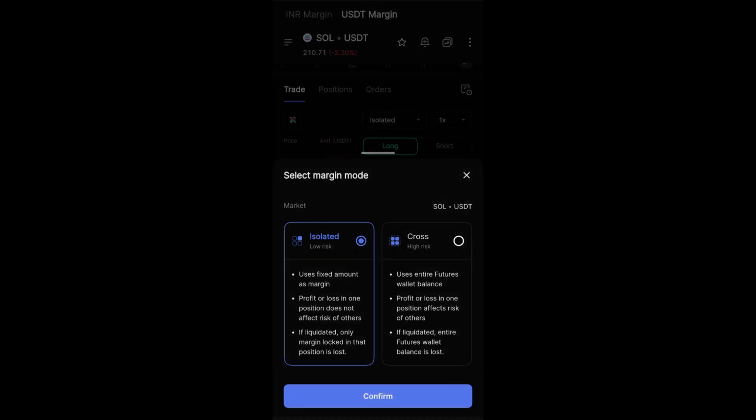So in case the market crashes and your trade gets liquidated, then you lose only this 30 USDT, and the remaining 70 USDT on your futures wallet will be safe and secure. Now if you open a trade under cross margin and put 30 USDT on a Solana trade, and in case there's high volatility and your trade gets liquidated, then you will not only lose this 30 USDT, you'll also lose that 70 USDT which you have on your futures wallet. So I think you understood this too.